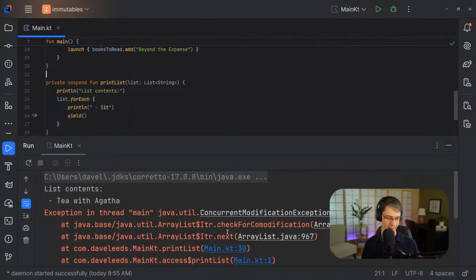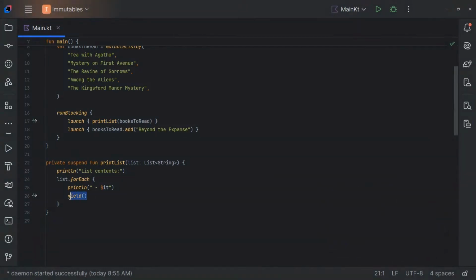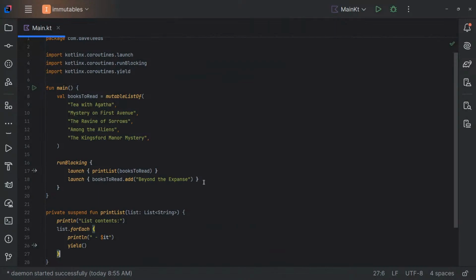And we end up with a concurrent modification exception there. The reason for that is we've got this yield here. After it prints the very first one, it yields, and this second coroutine runs and adds something to it. And then when it gets back to printing that second item, it notices that the list has changed. And so we get that concurrent modification exception.